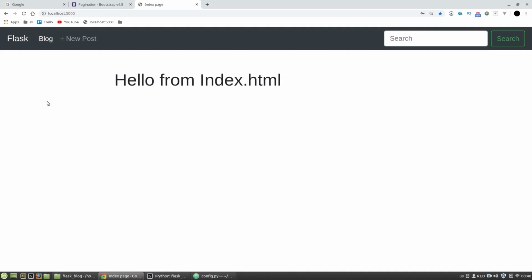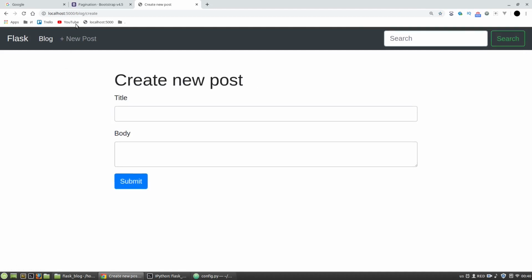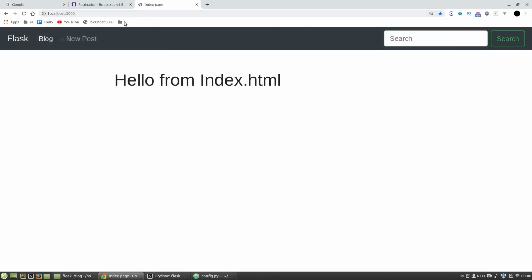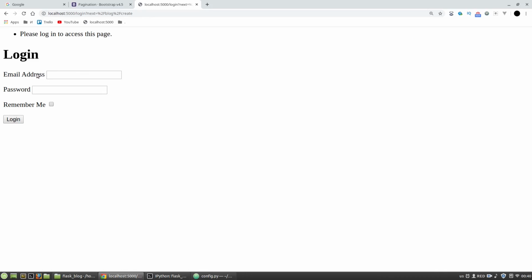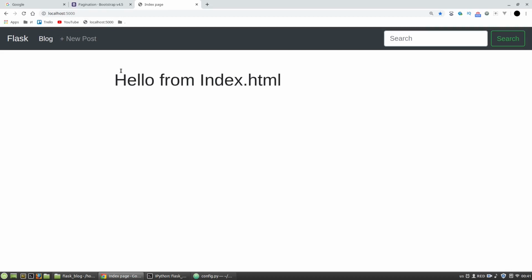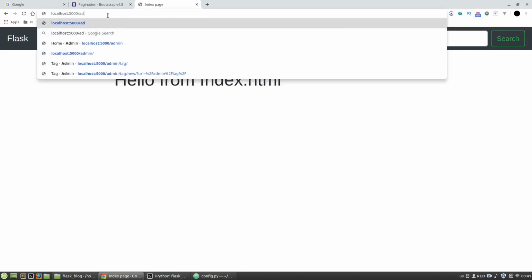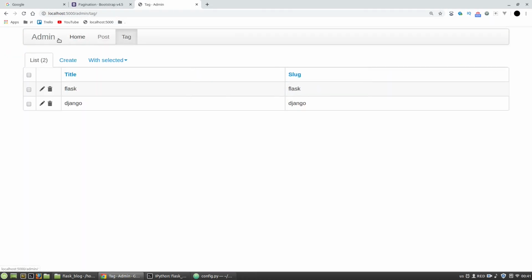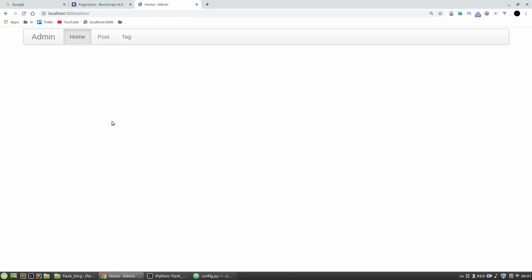Okay, it's working. New post. Again, log out. New post. And it redirects me to the login page. Now let's go to the admin page. And we can see that the admin panel is still accessible. And I need to integrate Flask Security and Flask-Admin. But firstly, I want to customize my login form.